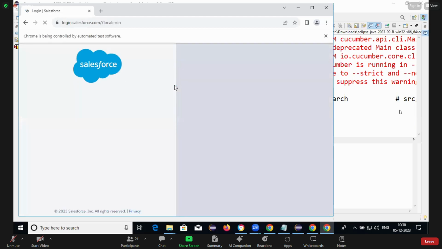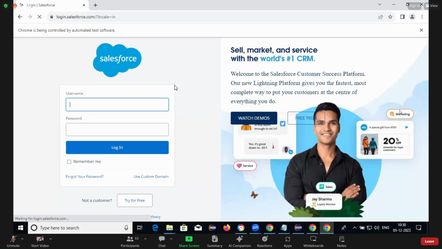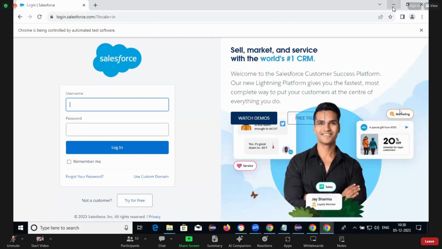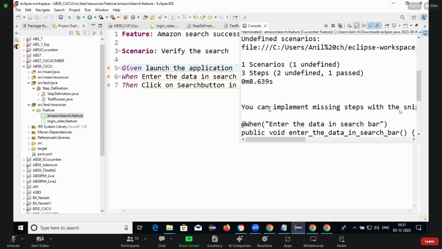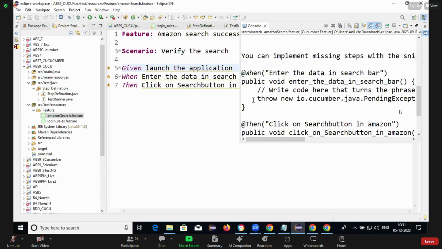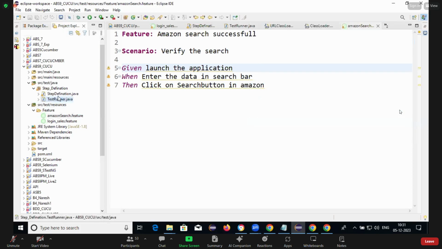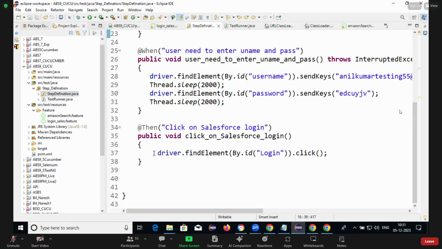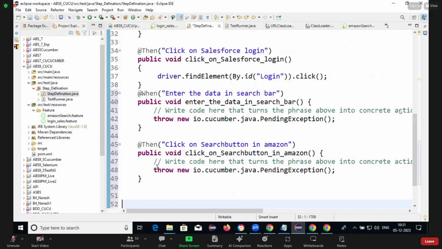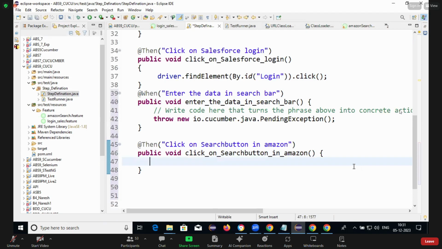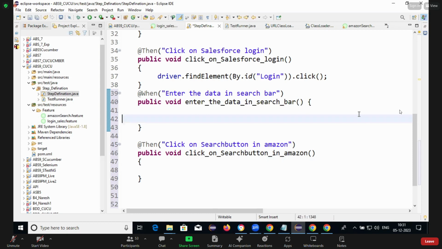Both are same, so it will be launch. Whatever you provided as launch, both are same, so I need to change. See, only two methods. These two methods you need to copy and go to the step definition, and here we need to provide the two methods and remove. Are you able to understand or not? Clear or not?